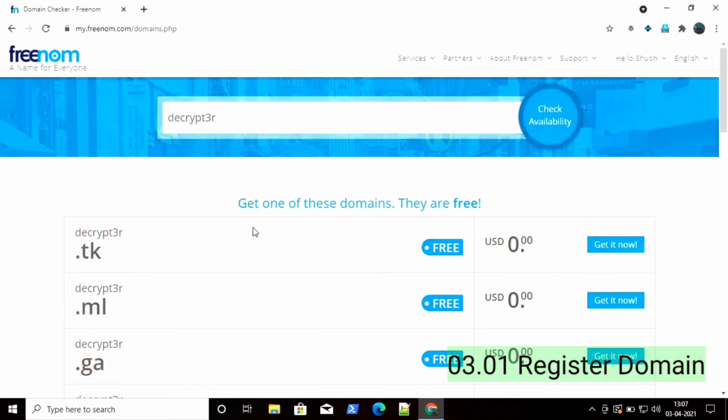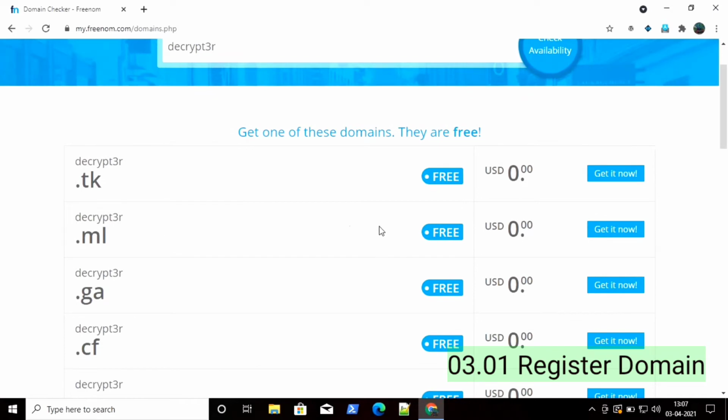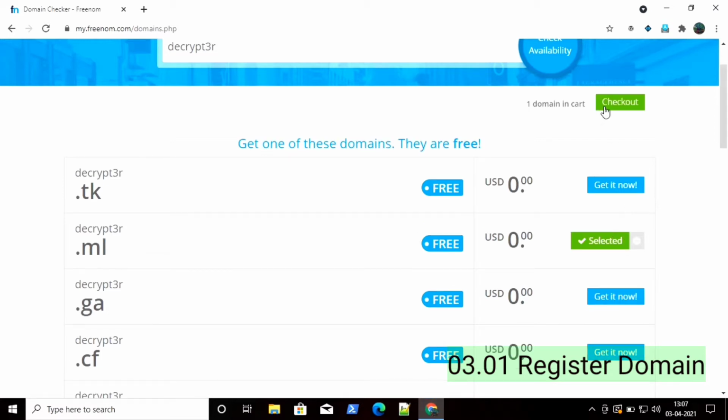Wait for some time, it usually takes a while. Here you can see it has successfully loaded and the decryptor.ml domain is available. So simply click on Get it now. We have successfully selected this. Now click on Checkout.